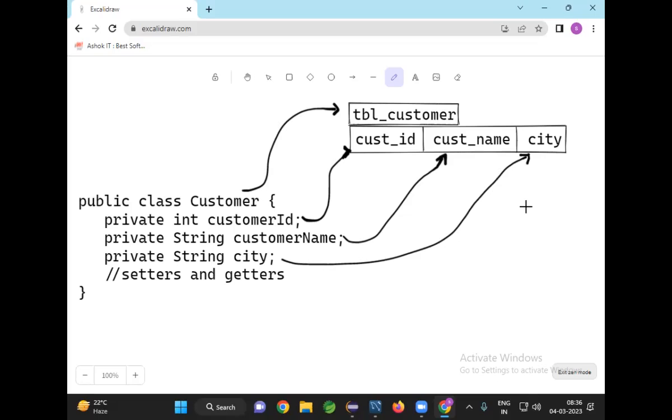If a table does not have primary key, can you map your Java class with the database table or not? That question will come. You say simply answer as what? Yes. Then which one you will use as ID? I can use either customer ID as ID, or even I can use customer name also as an ID, or I can use city also as ID.